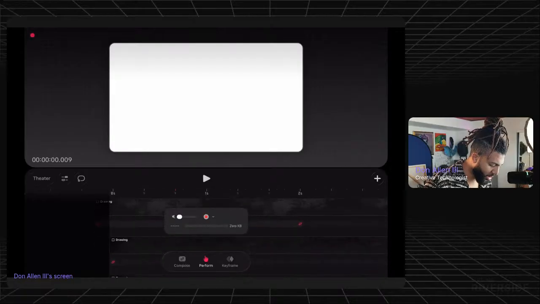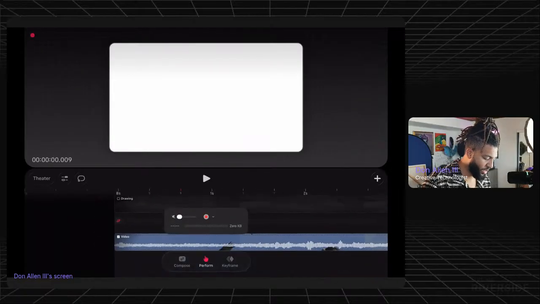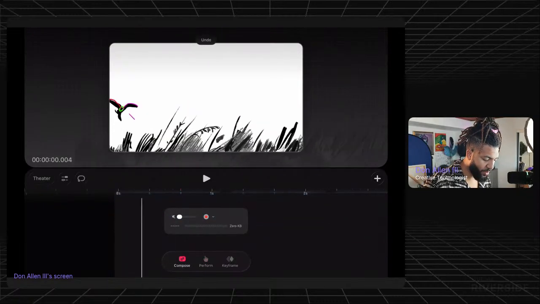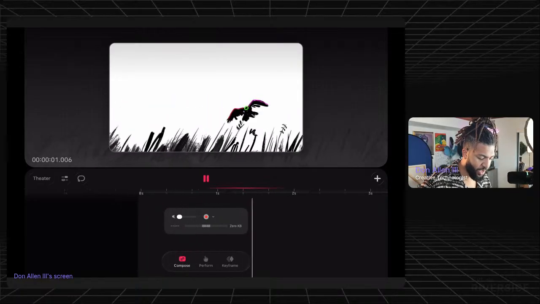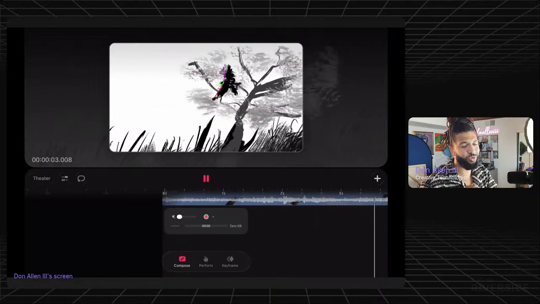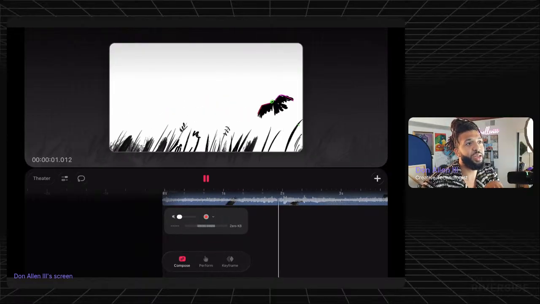So you can see over here that we have our environment. I think I have the opacity set really low, but the idea is pretty simple. You can combine different types of animation styles and make really cool things inside of Procreate Dreams. And that's what we're going to be doing today.